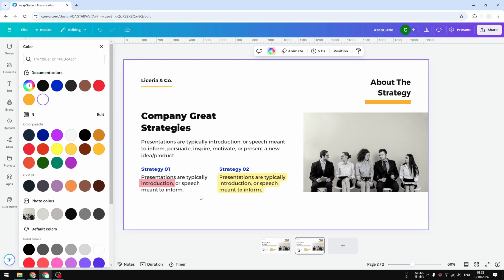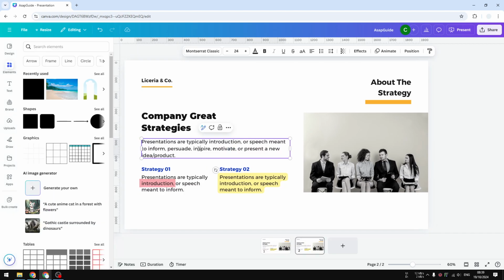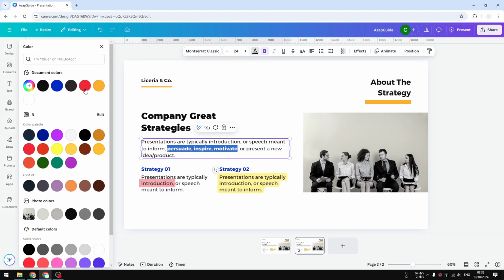The third method is also simple, but it's not exactly highlighting, but the goal or the effect is more or less the same. At least it will draw people's attention to that particular word or sentences within the text box. Let's say I want to highlight persuade, inspire, and motivate in this section. I'm going to select it, and I'm going to just make the text bolder, and I can also change it to a different color. And automatically when you do that, the text is going to stand out more than the rest of the paragraph.